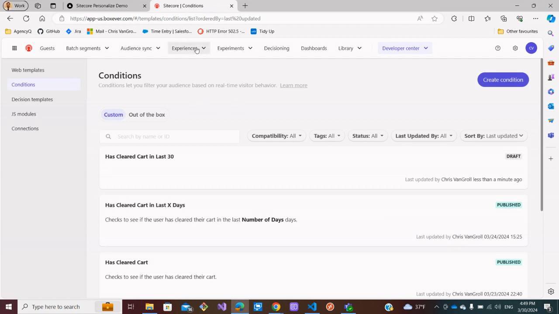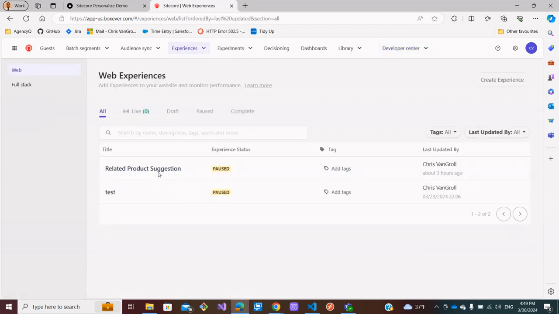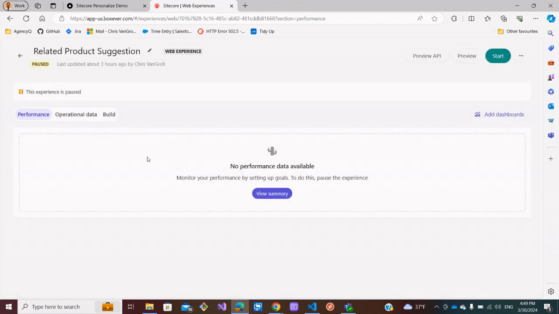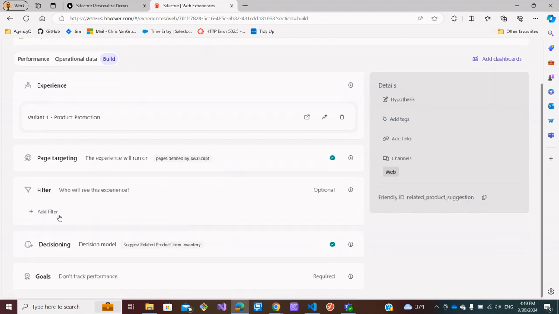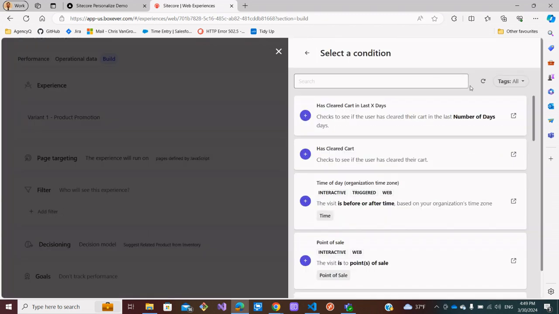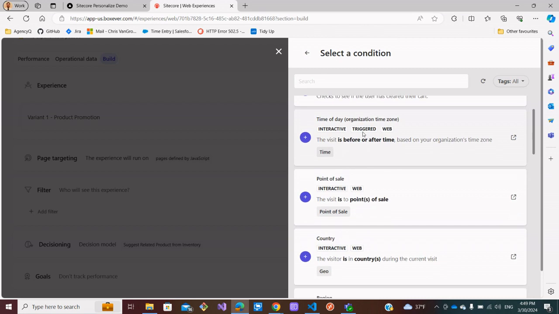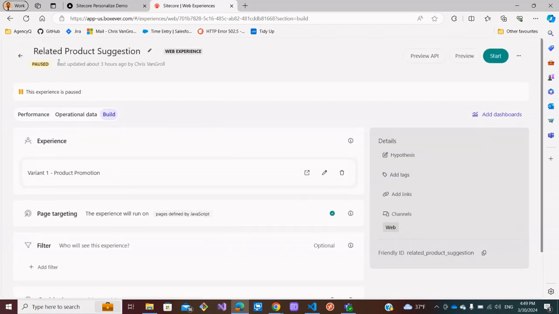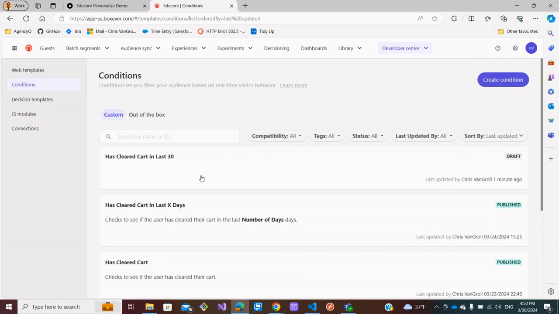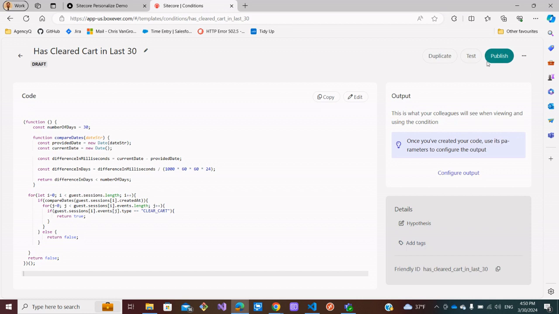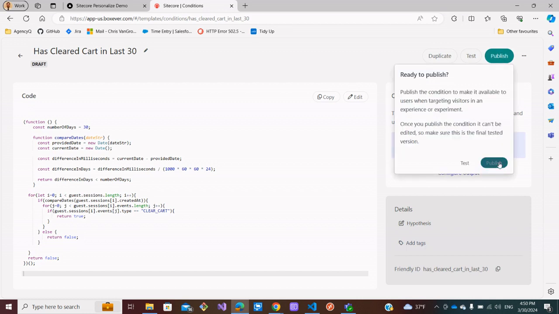Okay, so we're going to go back to our experience, and then we're just going to replace the filter with the one that works. I'm assuming it's going to work. Oh, I already had it removed. So add condition has cleared cart, and I forgot to publish it. My bad. It is in conditions. And publish.